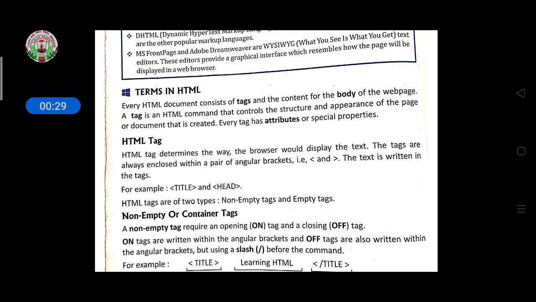A tag is an HTML command that controls the structure and appearance of the page or document that is created. Every tag has attributes or special properties. So what do we mean by tag? Tag means it is a command.